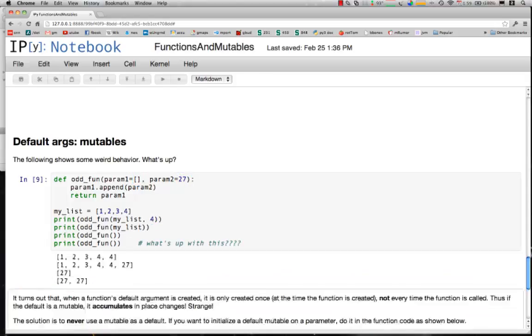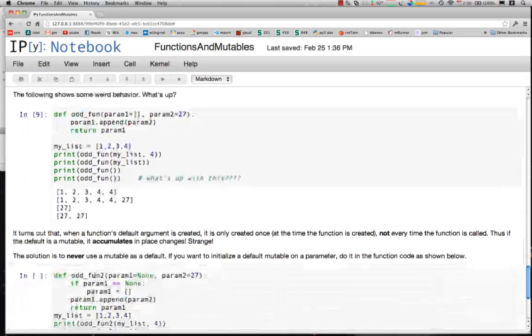So let's take a look. When we call this the first time, we have the empty list, param 27, that gets appended, we get the result we want, but the second time we call it with no arguments, we get two 27s, two appends. What happened? Here's what happened. It turns out that the default argument is created only once, and it's created only at the time the function is created. It is not created every time the function is called. So if any change is made to the default argument, those changes accumulate, which is really not what you want.